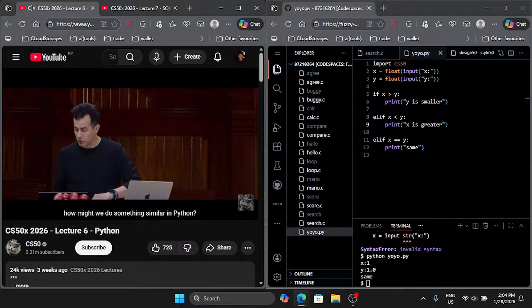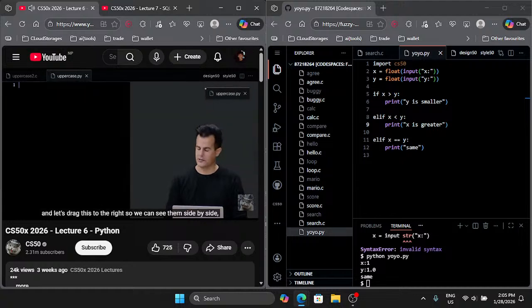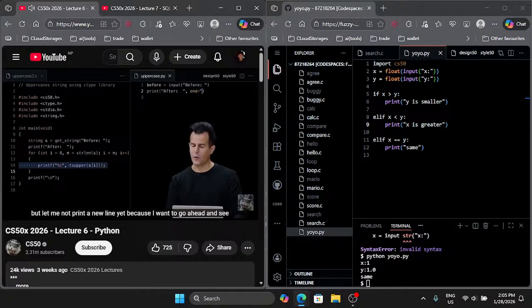Well, how might we do something similar in Python? Well, here too, we have a couple of different approaches. Let me go ahead and open up my terminal now. Run code of, say, uppercase.py, close my terminal window, and let's drag this to the right so we can see them side by side. And let's do roughly the same. Let me create a variable, this time called before, set that equal to the return value of input, and just prompt the user for that before string. Then after that, let's go ahead and print out preemptively after colon, space, space, just to align everything nicely. But let me not print a new line yet because I want to go ahead and see the following string on that same line.